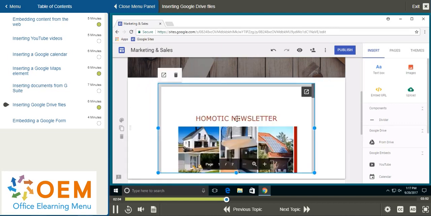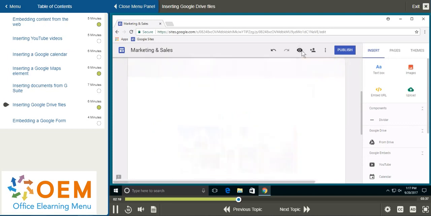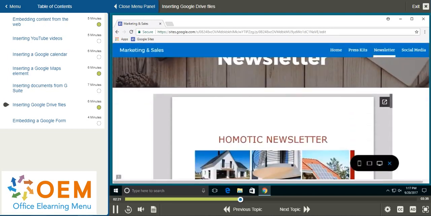If I click to reselect the file in the mini toolbar, I can open this in a new tab, which will open it via Google Drive, or I can remove it from the page. I can also view it via preview mode. So if I select the eye icon at the top in the toolbar, that will open preview mode. I'm going to scroll down to my PDF here.